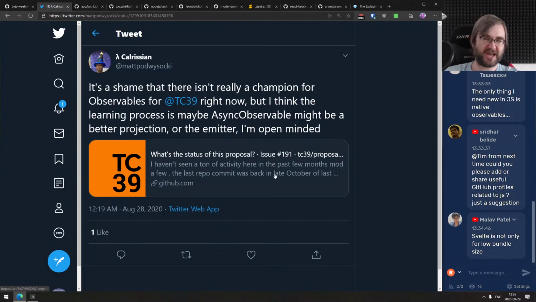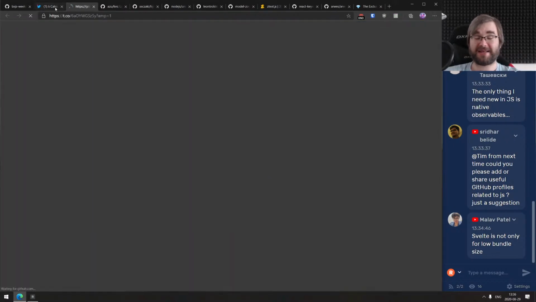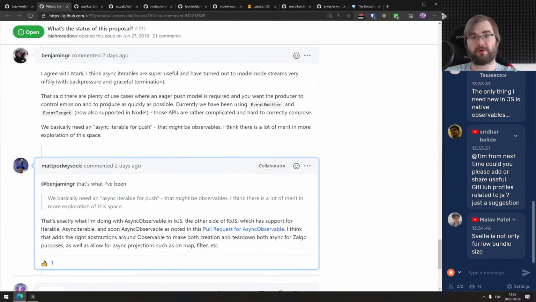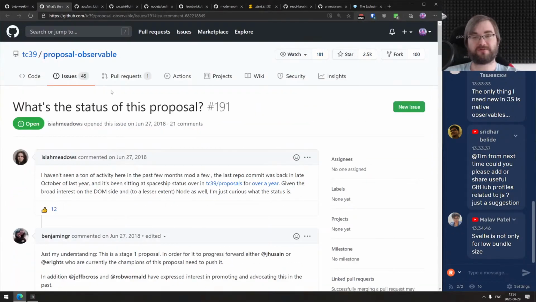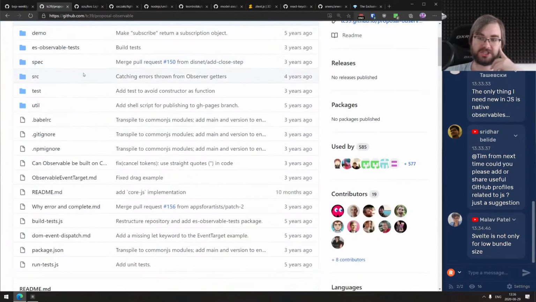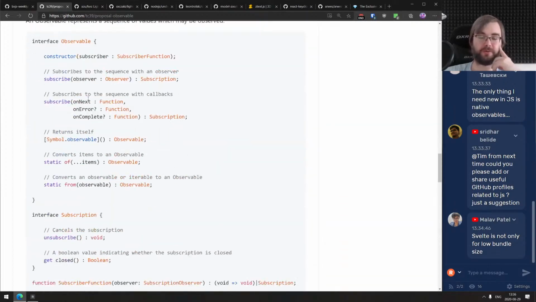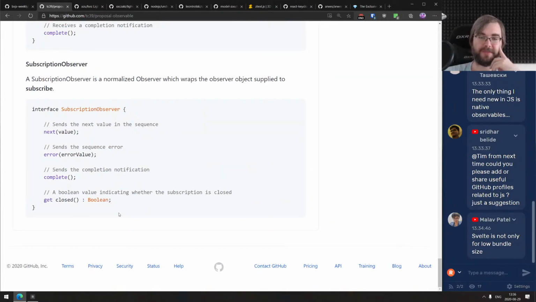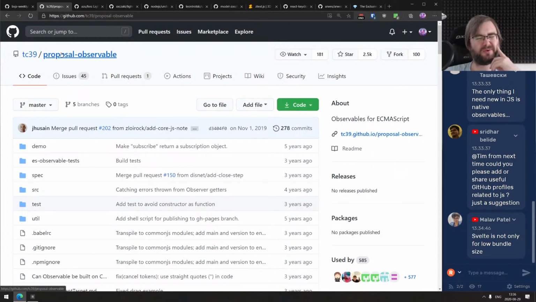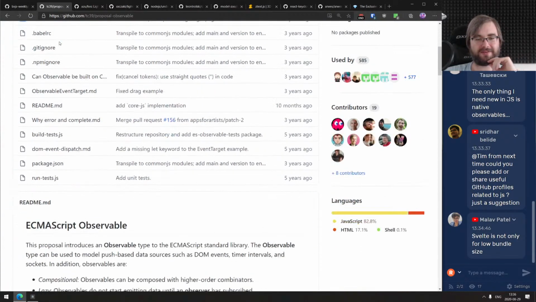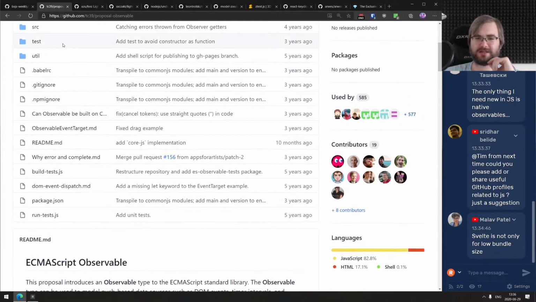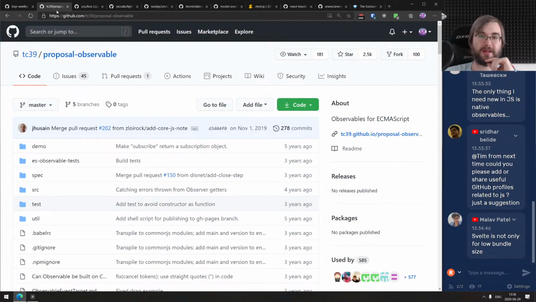So there is a chance that this proposal might get revived in some form or other, and we might get observables in JavaScript at some point in the future, which I personally totally agree it would be really awesome to have something like this in the language. And yeah, we'll see how that develops. So it's not quite dead, but not quite alive at the same time. I believe it's still like stage 0 or something. So yeah, we'll see how that develops.